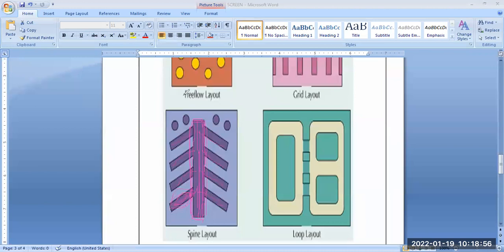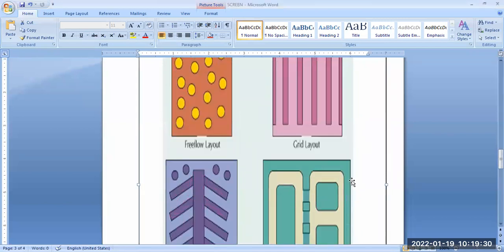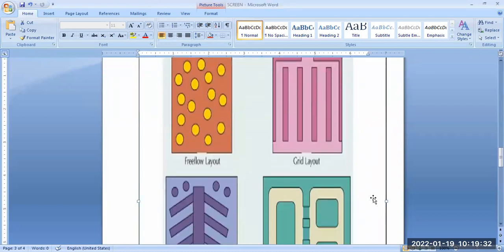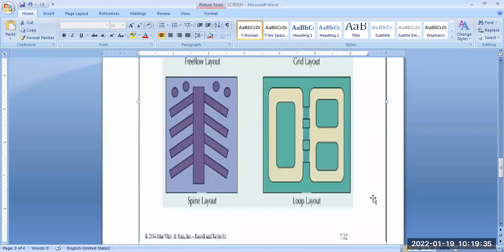Okay, so free flow layout is there, grid layout is there, spine layout is there, the loop layout. See, loop layout. Customers will enter here. They will check whatever they want, and they will move to this place, and whatever they want they will check, and they will come out of this shop. This is loop layout. Okay, 4 kinds of layouts are there: free flow layout, grid layout, spine layout, and loop layout. Yes, did you understand these pictures? From these pictures itself you can understand something. So these are the 4 kinds of layouts.